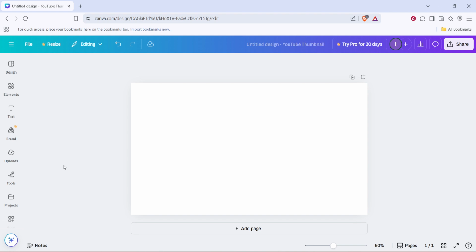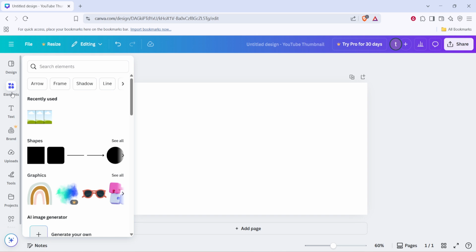First, navigate to the Canva homepage. Once there, locate and click on the Elements section on the left sidebar of your design interface. This section is a treasure house of creative tools, offering everything from shapes to graphics that can truly enhance your design. Once you're in the Elements section, search for Frames.